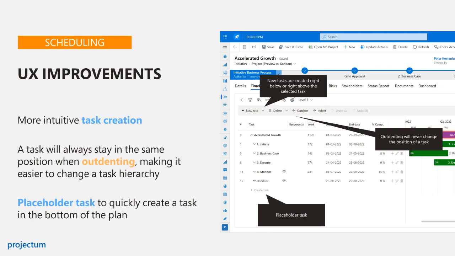scheduling tools as well. And then we're also introducing a placeholder task, where I'm able to quickly create new tasks. I'm not going to show this since I think it's pretty self-explanatory, but when you get the new version of the Gantt, you will be able to try this out. And I'm pretty sure you're going to like that.